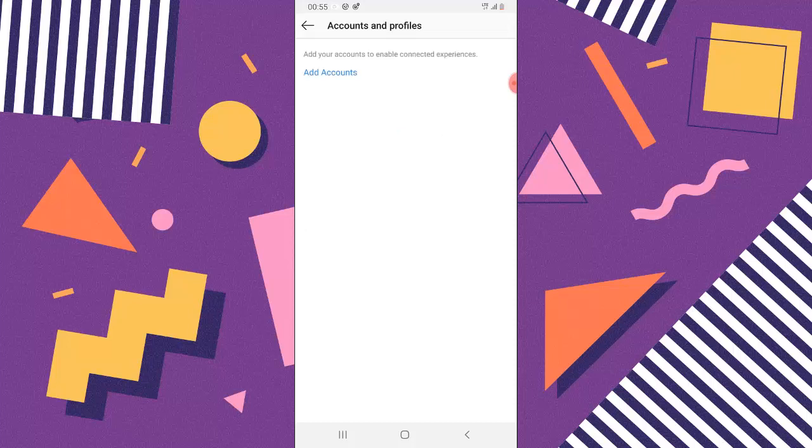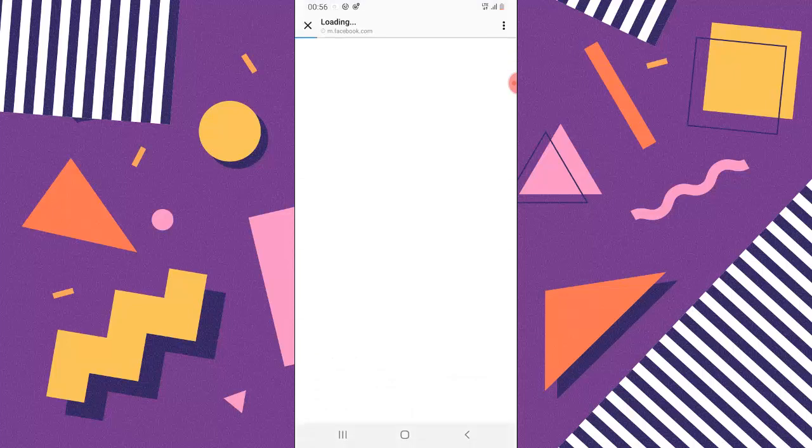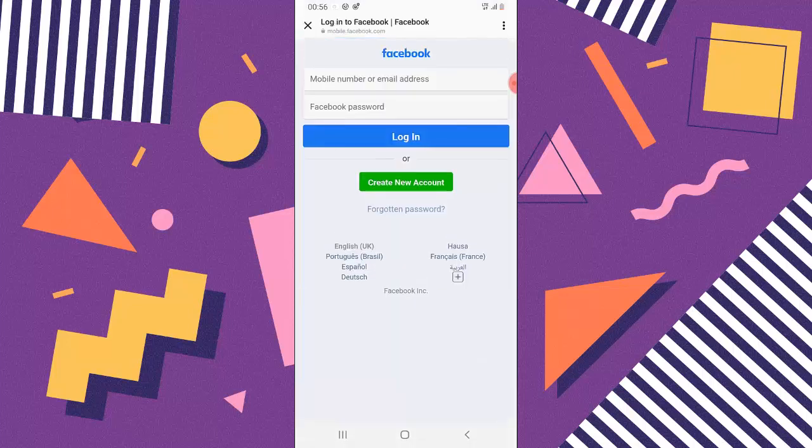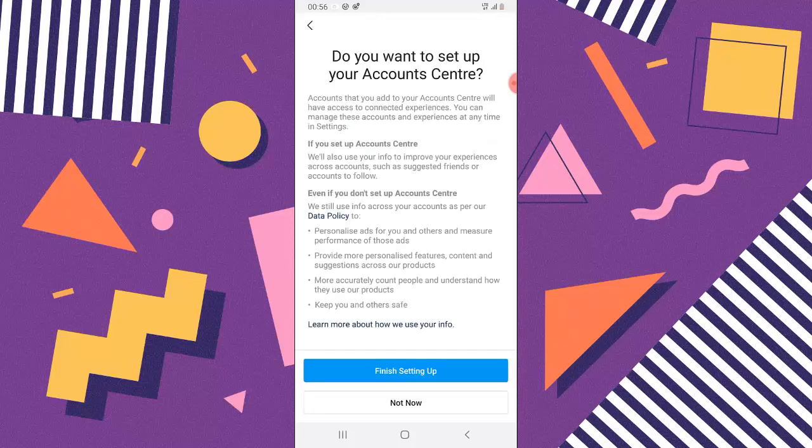Next thing you need to do, click on add account, and then you can notice the Facebook account that says Gift Emma. That's exactly the account that I want to use. But if for some reason in your case you have a different account, maybe I click on change right now, you can go ahead and log in to a different Facebook account that you want to make use of. But I want to make use of this same Gift Emma because that is the account that is currently logged into my Facebook. Now if you're okay with that, go ahead and click on continue. Now just go ahead and click on finish setting up.